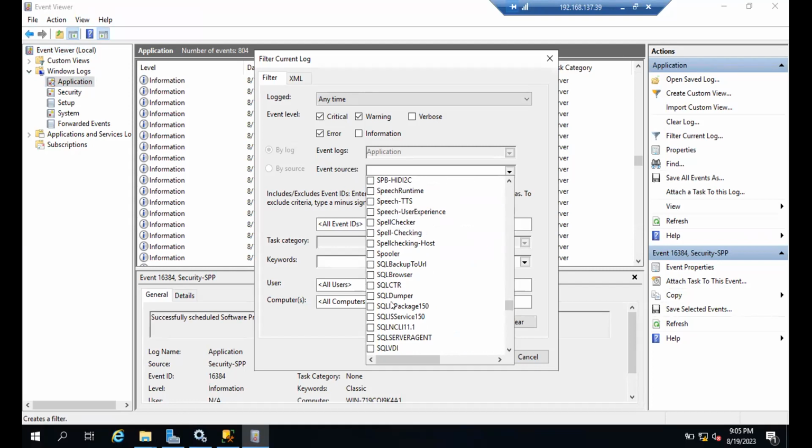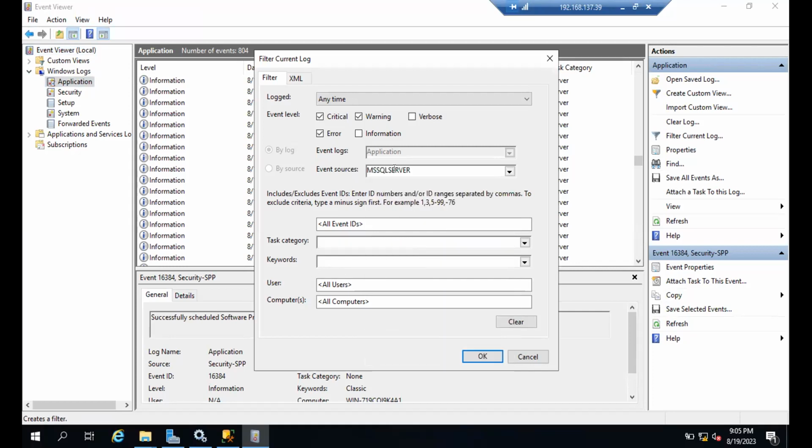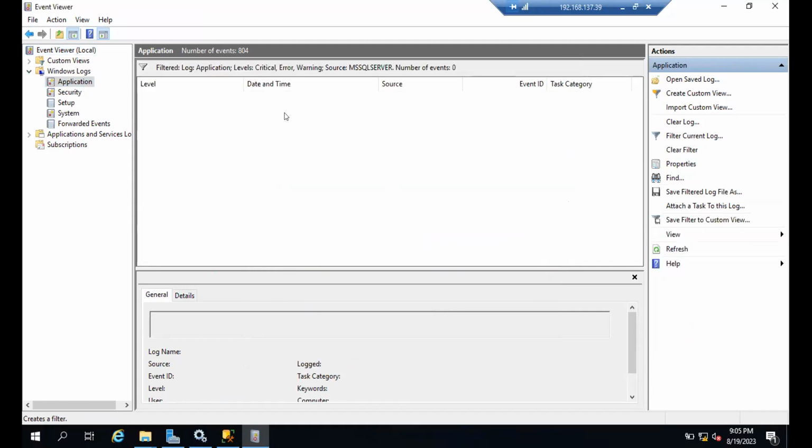SQL Browser, SQL service. Sorry, MS SQL Server, right? Go to MS SQL Server. That's what I'm checking. Okay, yeah, you can see here, guys, MS SQL Server. If you check this MS SQL Server, MS SQL Server related critical errors, information, warnings and all will be filtered, and you can simply track. In case any errors are there, you can simply track from this particular.